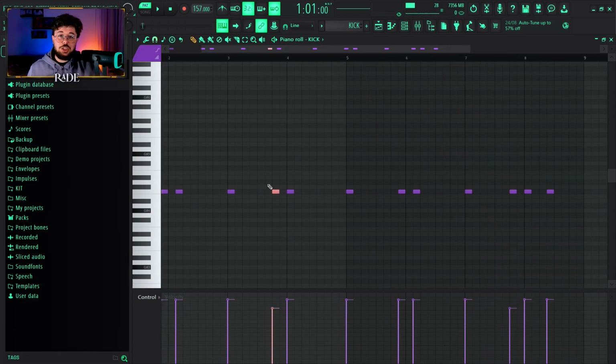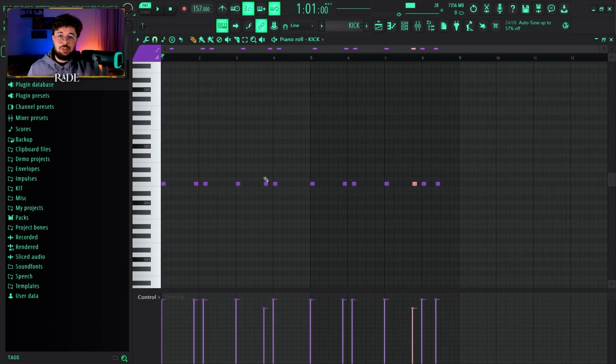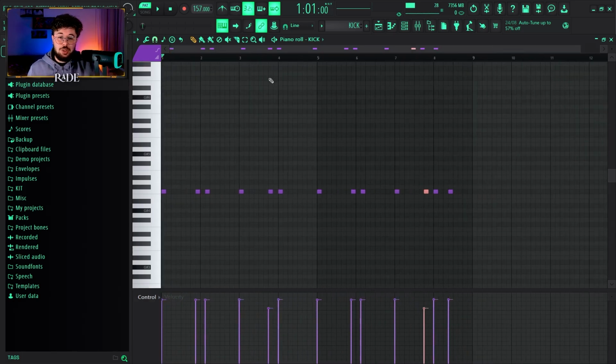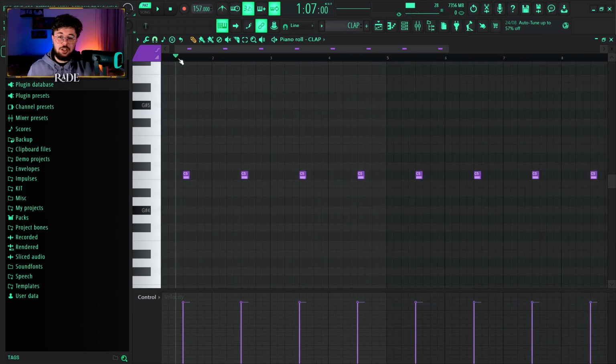The only other variation I made with this pattern is actually this note here and this note here. I brought the velocity a bit down to create more bounce with your kick as well. After the 808 and kick pattern, I just continued with the clap, really basic here, guys.